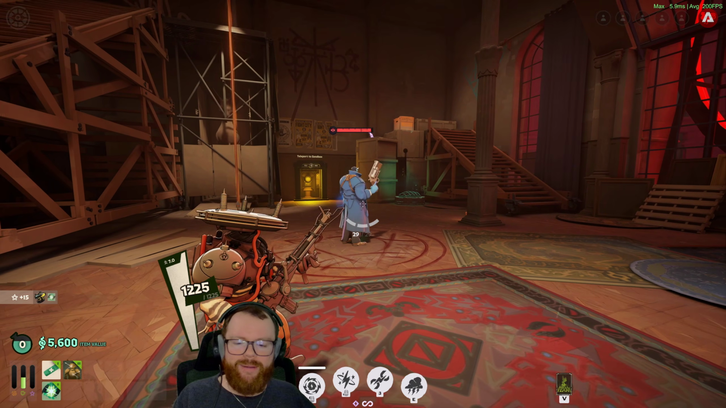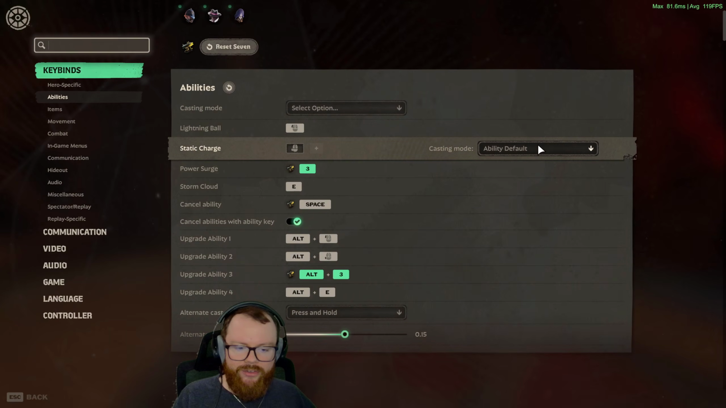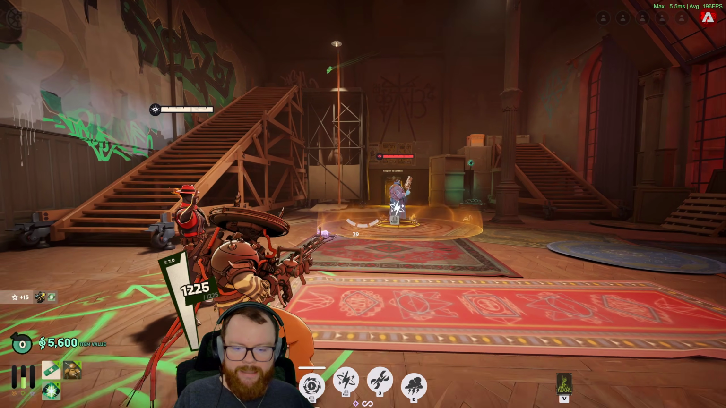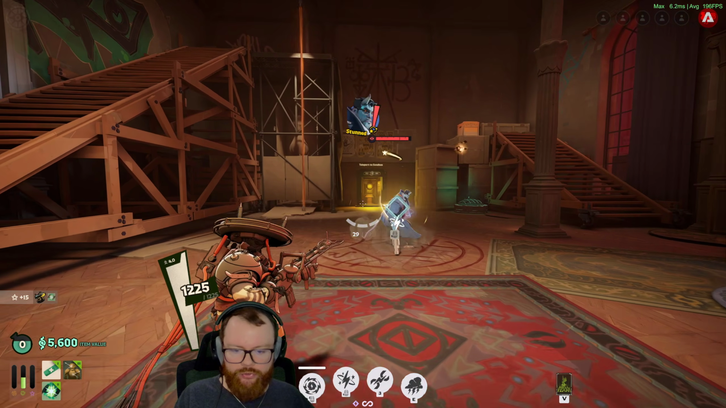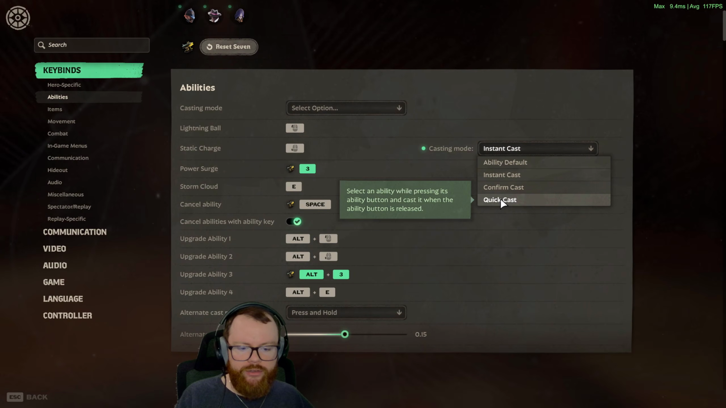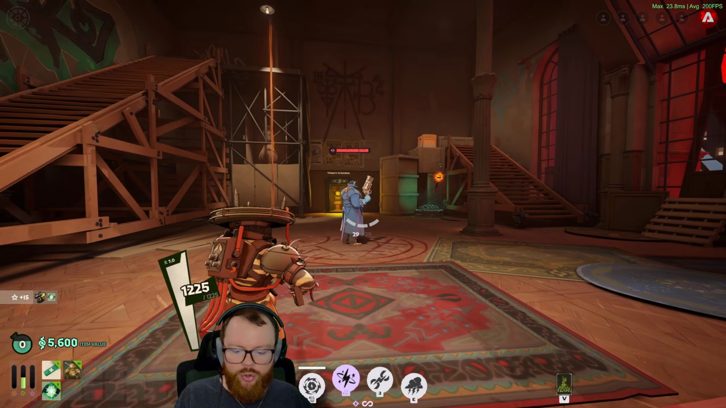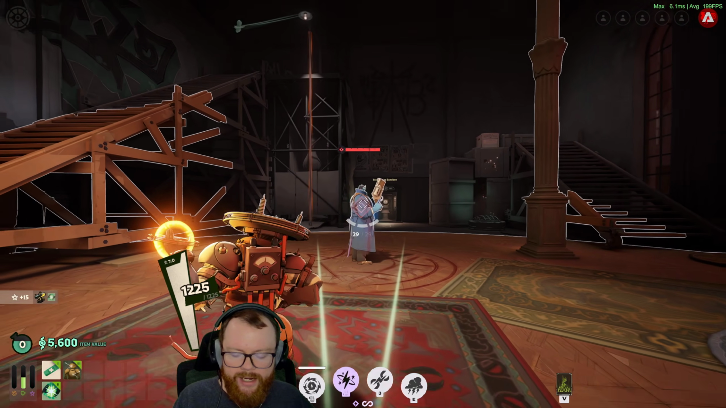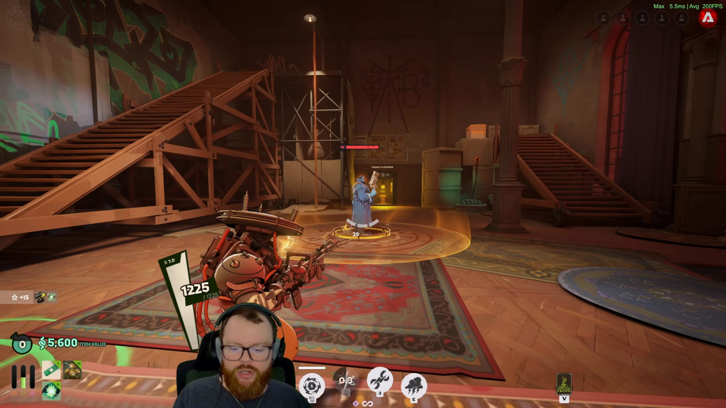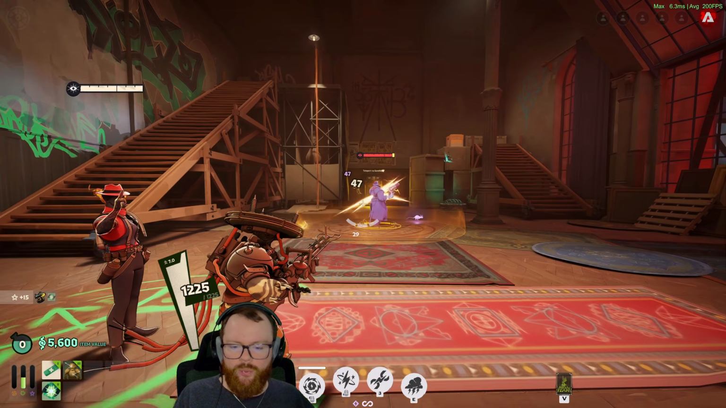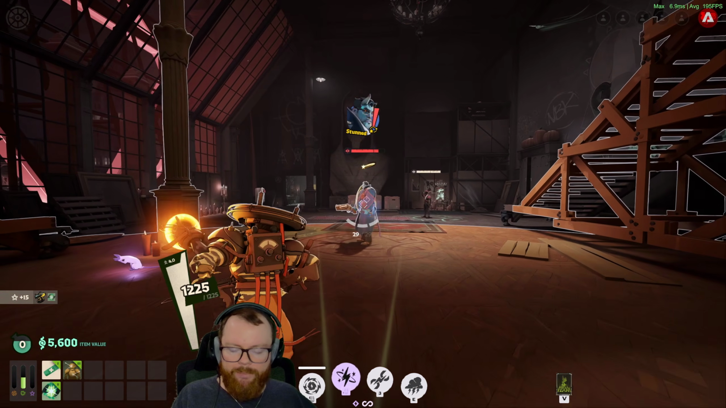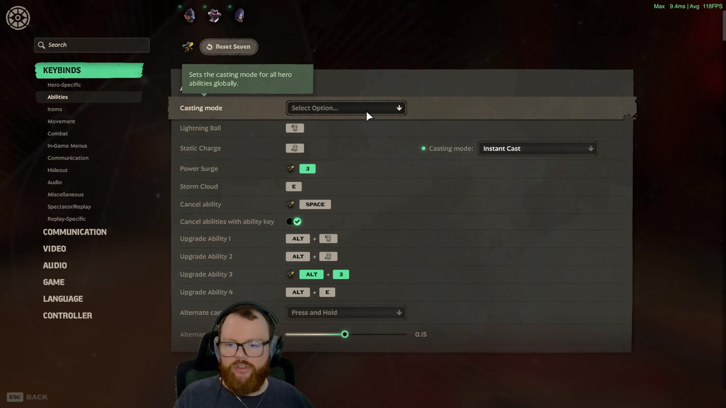However, this is a lot of button presses, and some people don't like that. So instead, you can set it to Instant Cast, and now it'll just instantly put it on Abrams, or whoever I'm looking at, the second that I use the ability. Quick Cast is the hybrid between these two, so if I set Static Charge to Quick Cast and then hold down the Static Charge, I enter this state where I can choose to not use the ability by looking away, or by letting the ability go, I can put it on Abrams. And so it's a nice in-between, where I can still instantly put it on somebody with one button, but I can also hold the ability to make sure that I put it on the person I want to put it on. You can set the casting mode for all hero abilities globally by using this option at the very top.